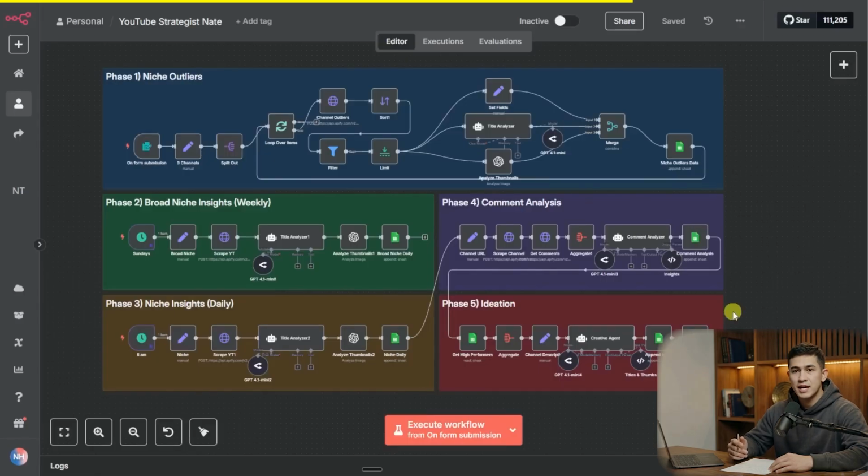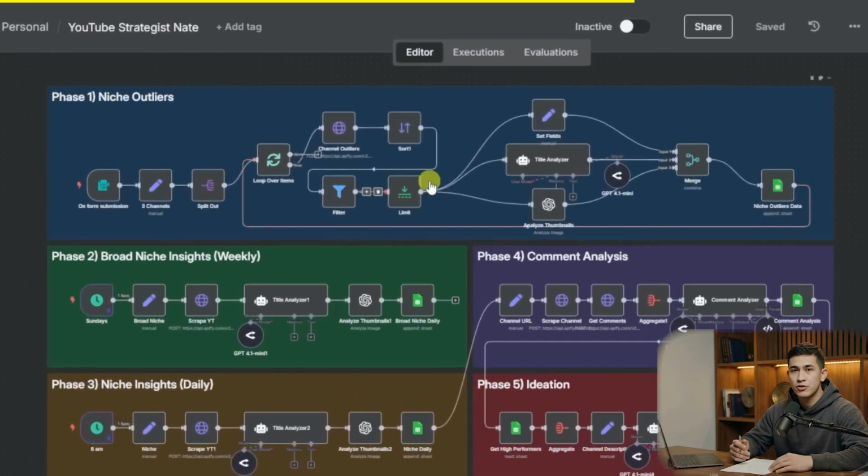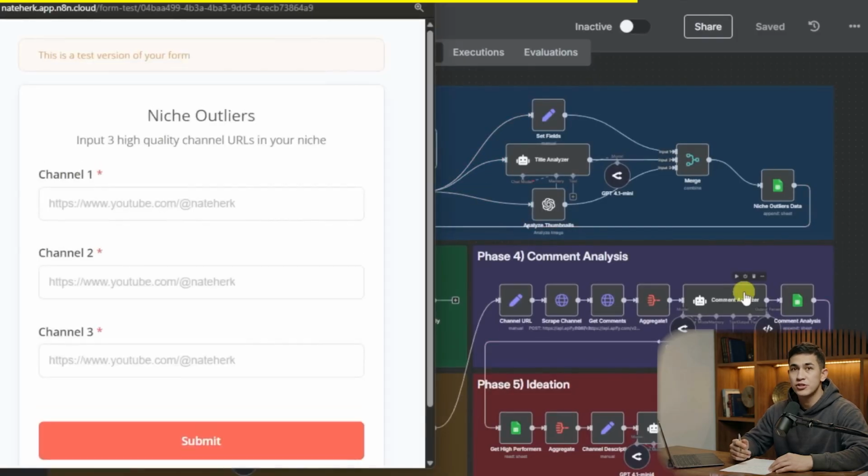Since filtering guarantees we capture genuine outliers rather than just newest uploads or algorithmically irrelevant content. We're mining for proven packages that drive results, not just recent views.